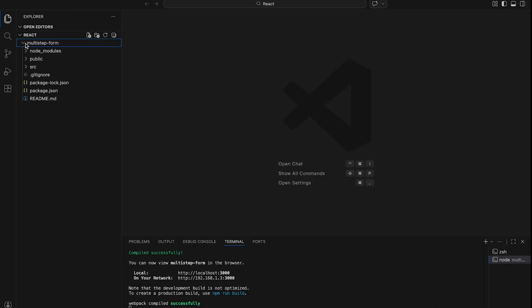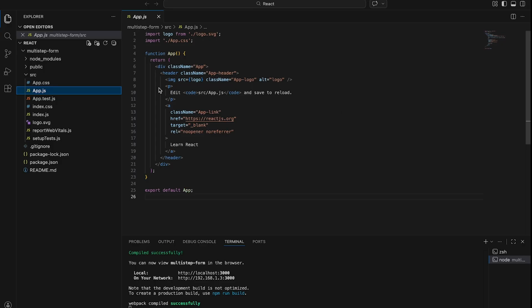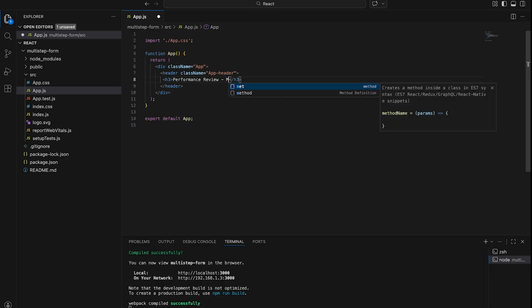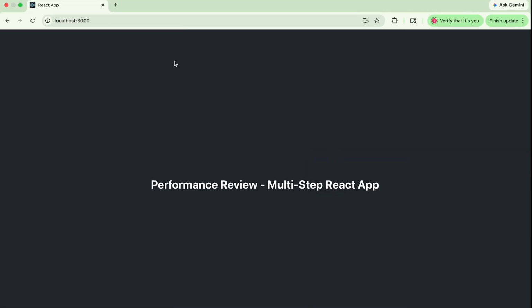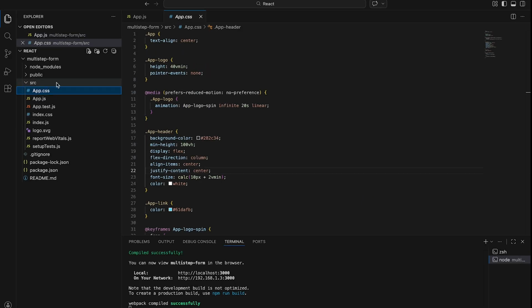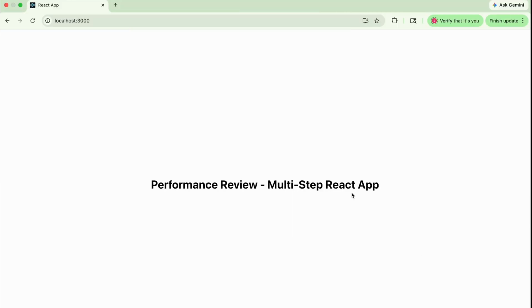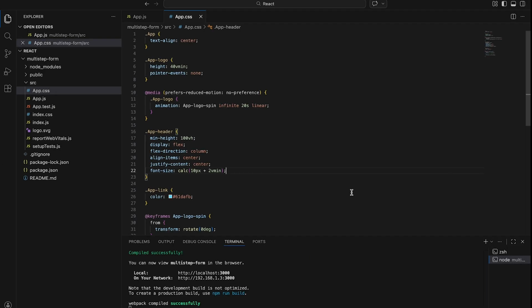Now open App.js file. First, let's remove all the unnecessary boilerplate code so we can start fresh. First, let's give a heading to our app. Within h3 tag, give Performance Review Multi-Step React App. The styling is coming from the existing CSS. Let's go to App.css. I'll just delete this background color and the text color because I wanted it to be in white background. Okay, we are ready to start now.